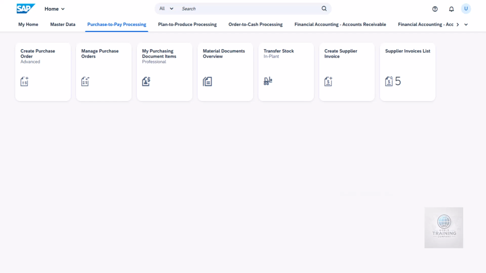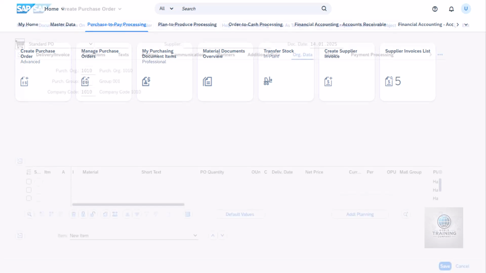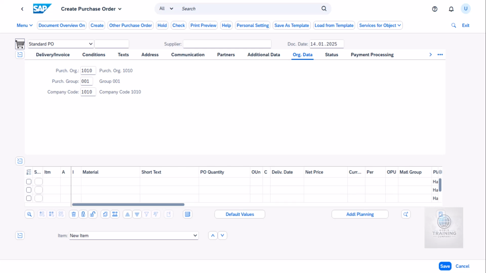Let's dive in. We're starting at the SAP Fiori Launchpad. Here, you'll notice several key tiles available under the Purchase-to-Pay Processing section. To begin, let's select the Create Purchase Order Advanced tile. This will lead us directly to the creation screen where we can configure detailed purchase order settings.